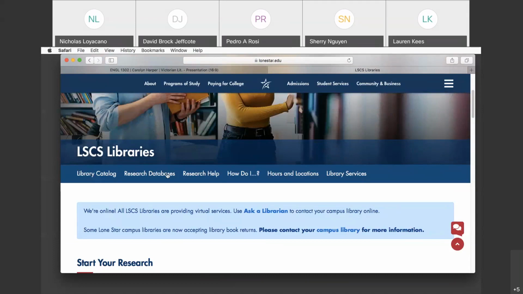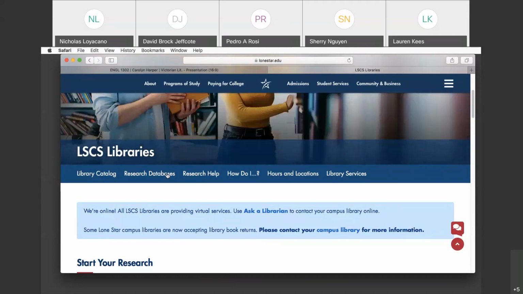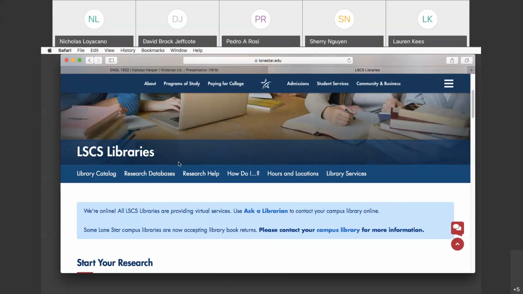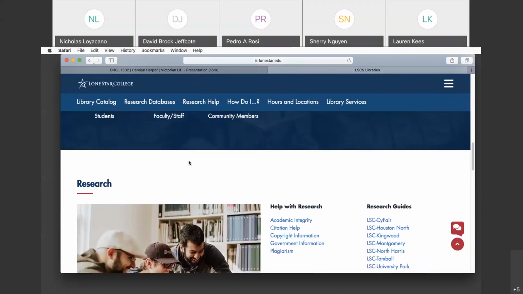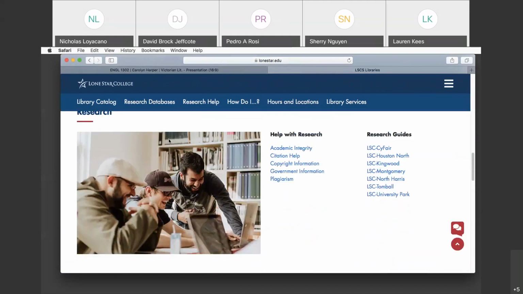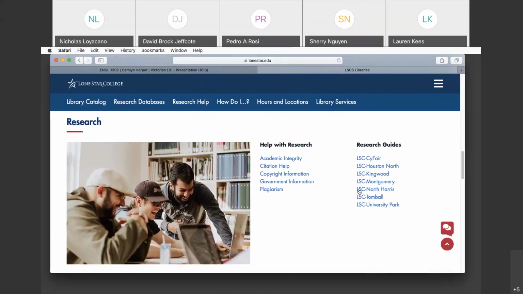And then research databases, that is where you get the databases. That's where you find your journal articles, reference resources, ebooks, and streaming videos. I'm going to scroll down to where it has research and then research guides. This is where you have the resource guides.